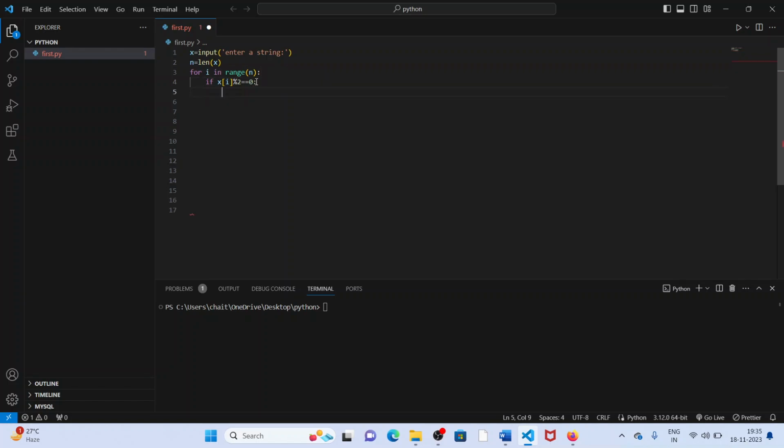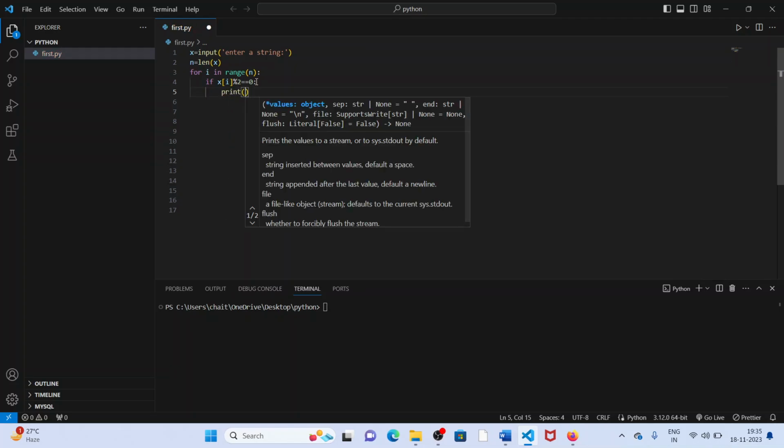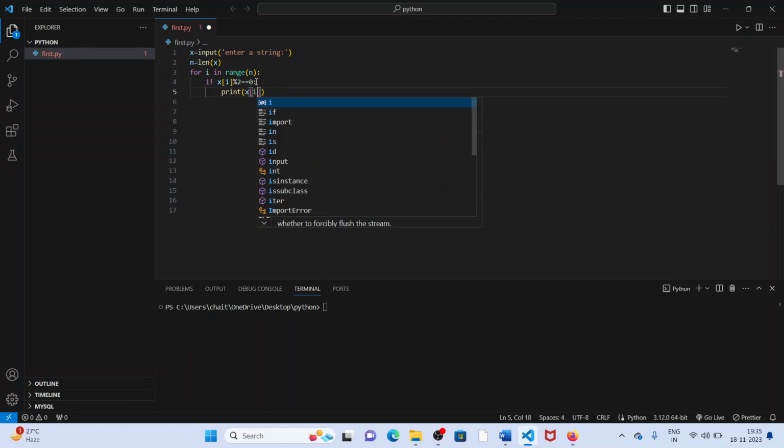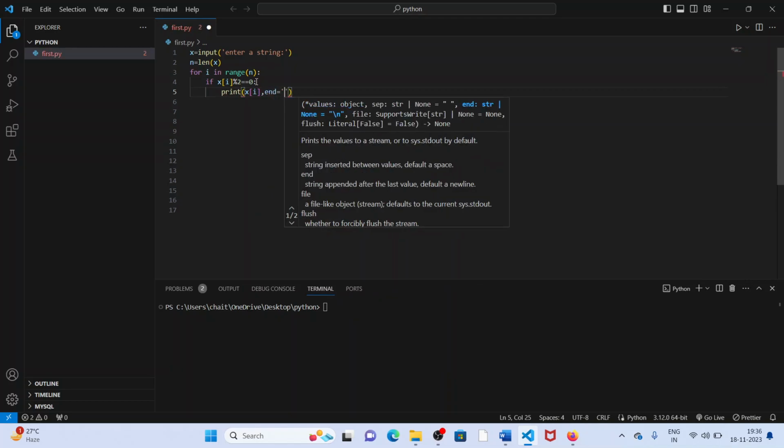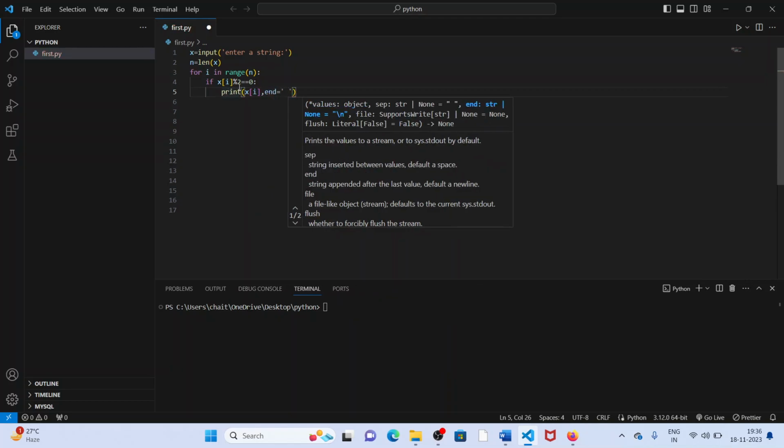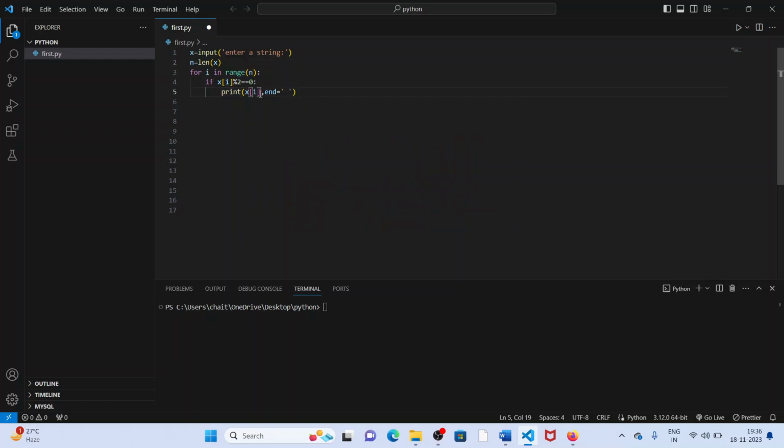Colon, print x of i. Simple. Print x of i, comma, and end is equal to space here. Simple. We better print x of i if x of i percent 2 equal to 0, then print that number. Even numbers: x of 0, x of 2, x of 4. So it will print the even index values 0, 2, 4, 6.